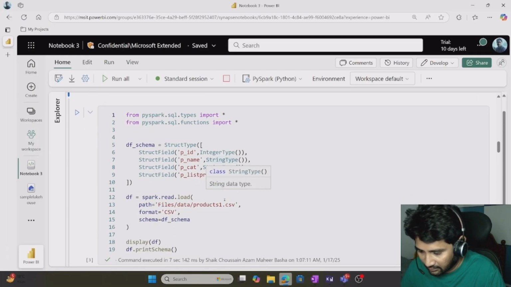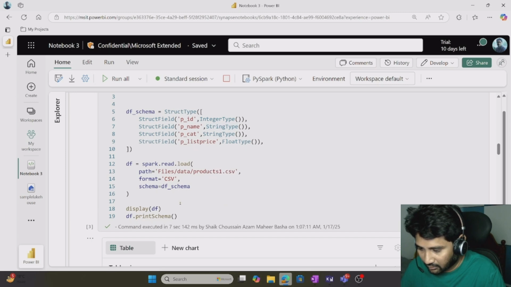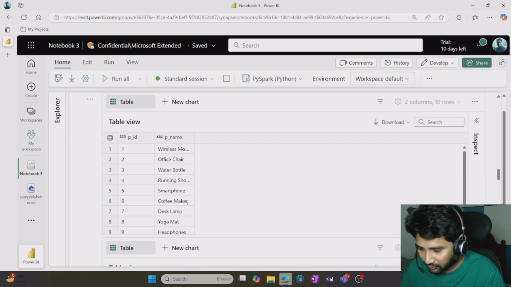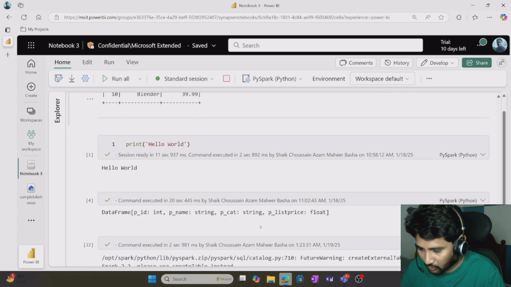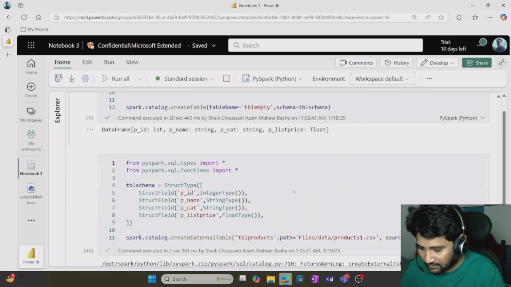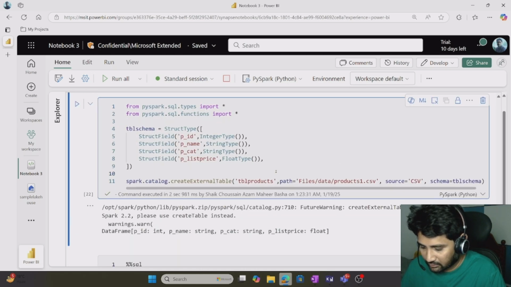Okay, so I think I have an example for that. I have already written the example for that. Let me show you that. So if I scroll down, I tried that code already. Let's see here. You see that. So what I am doing here: I am using a structure type and structure field and defining the schema for the data in a file. And my file is products1.csv. This file is there in the files and data folder.